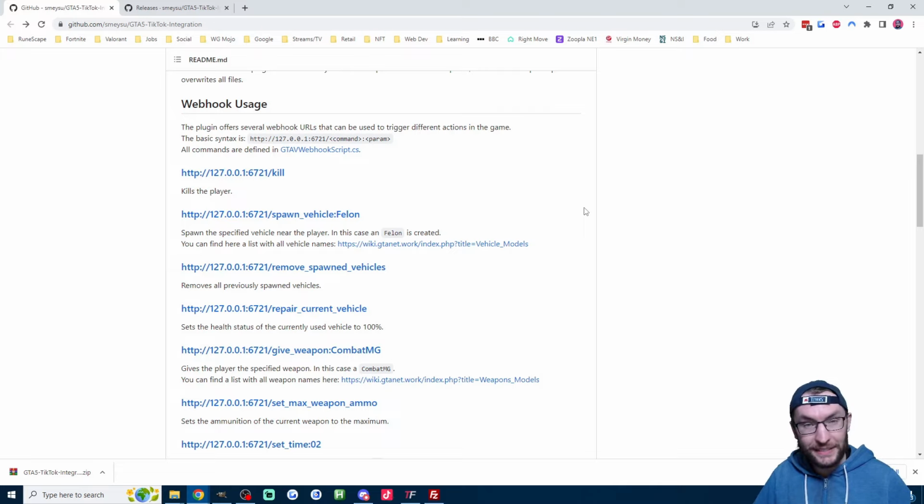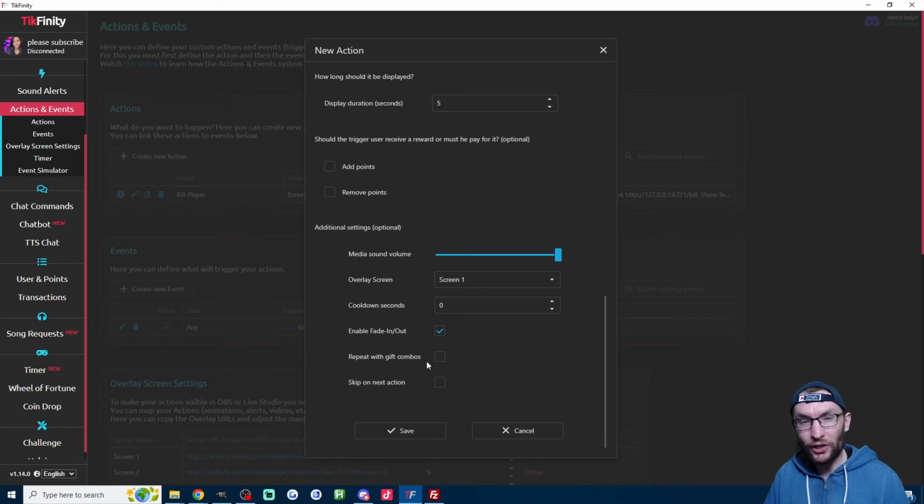And that is the basics of this GTA 5 TikFinity plugin. As with most things on TikFinity, your imagination is the limit. Just check out the huge list of commands on the GitHub page. Don't forget to check repeat with gift combos if it's something that can happen rapidly.